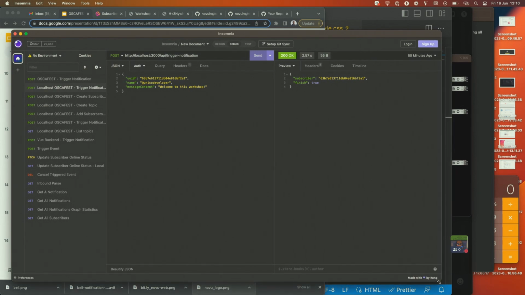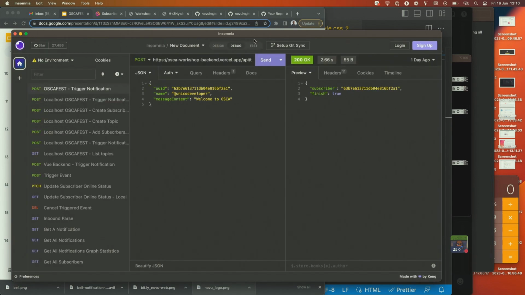So let's come here to trigger notification. I'm going to try to increase it again. So here in the URL, you can see Oscar Workshop backend.vercel.app/API/trigger notification. So we are going to trigger a notification, and when we trigger the notification, we are going to see that notification actually appear on the front end. Are we following? Please, if you're not following, let me know. All right.